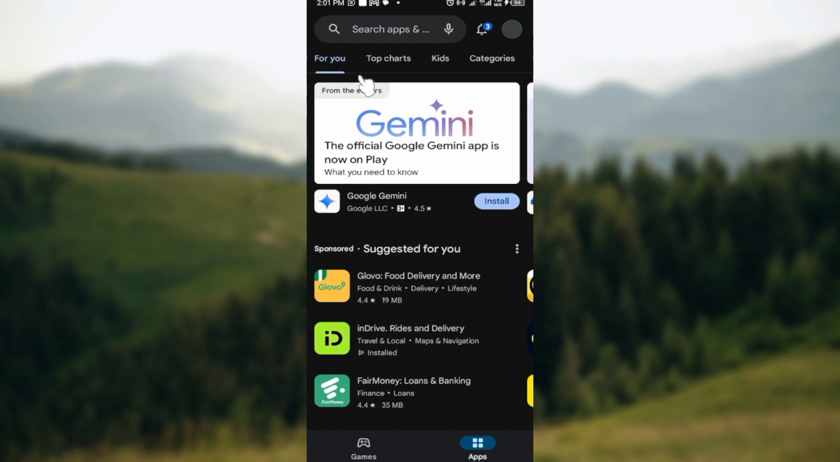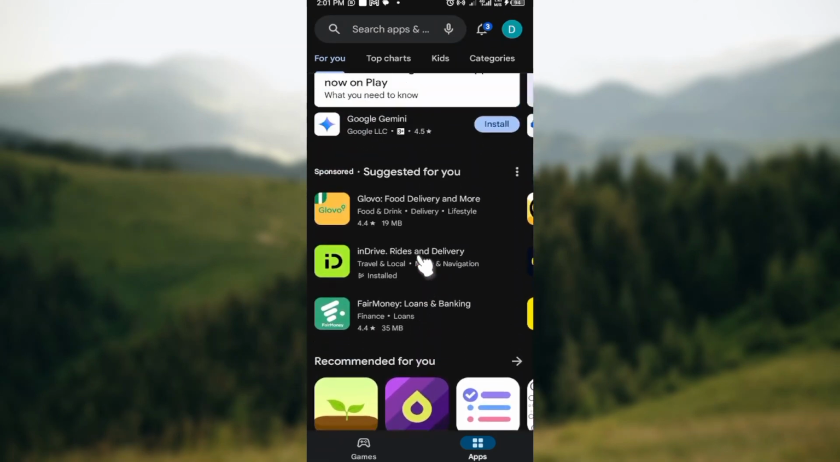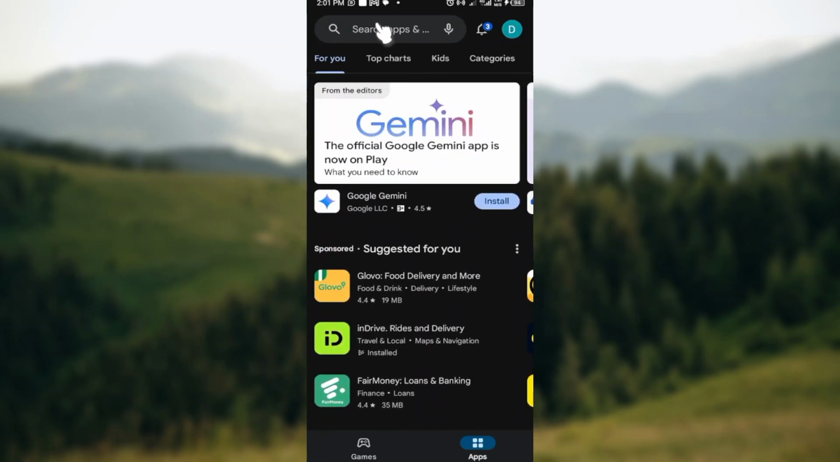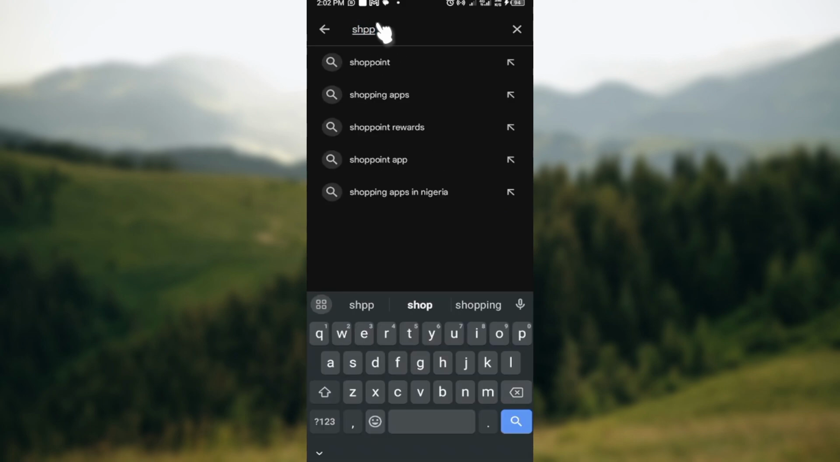Now after launching your Play Store application, you'll be brought to the home page automatically. On this page, you would see the search box, and then you would see other applications that you can get on Play Store. Now, go to your search box and then type out shop, since that's the name of the app.